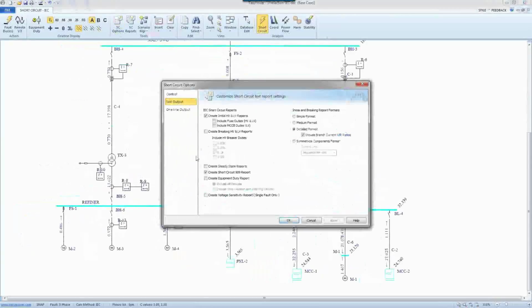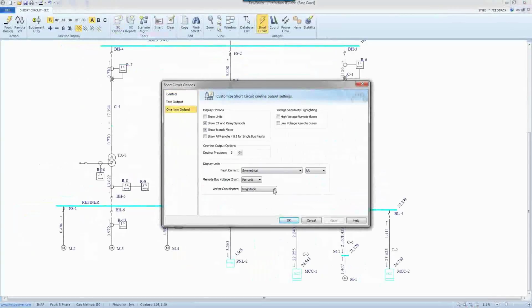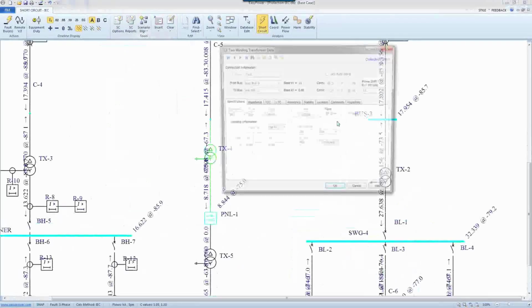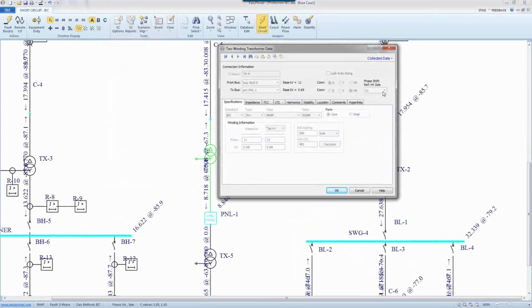I'm going to go to the short circuit option. I'm going to go to control, one line output, and see magnitude and angles for this case. So I click apply, come here, and look at this transformer to see if it has a phase shift. Yes, it does: 11. The reference is always the HV side, and we show the HV side.